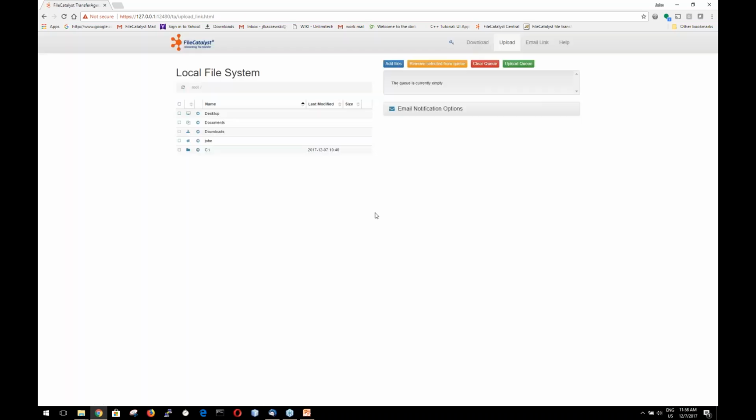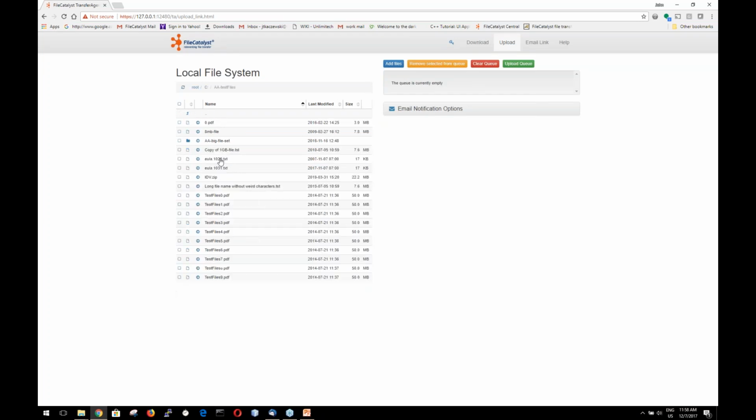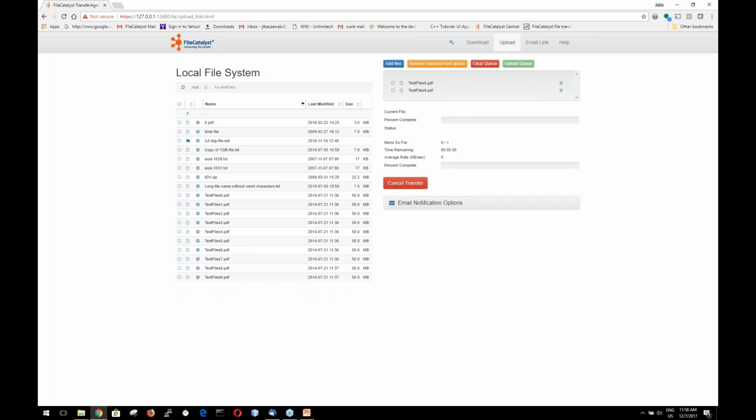So here I'm logging in to the FileCatalyst server as a user, and I'm uploading files to my home directory. So I can just go here, pick any file I want. So I say this one, and start uploading these files. This can also generate an email notification that something has been uploaded, but it doesn't generate a link. This is more just for uploading.